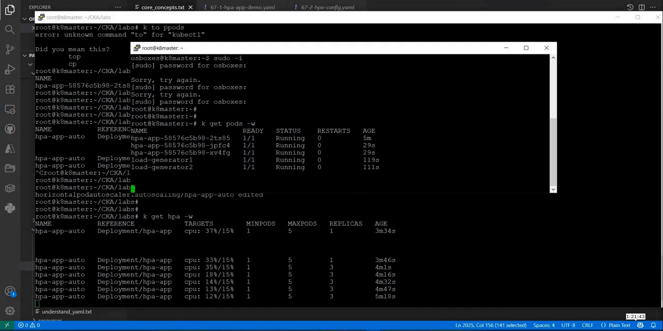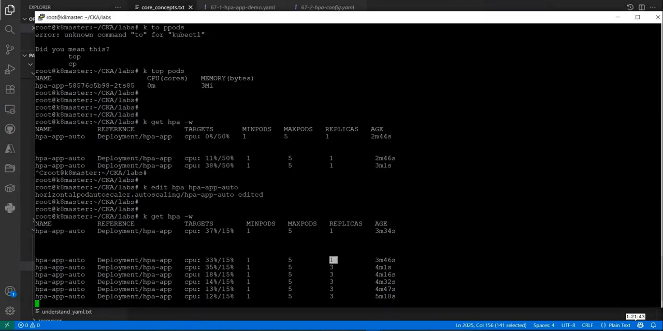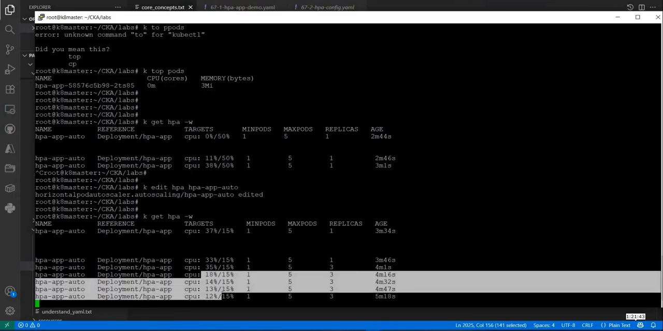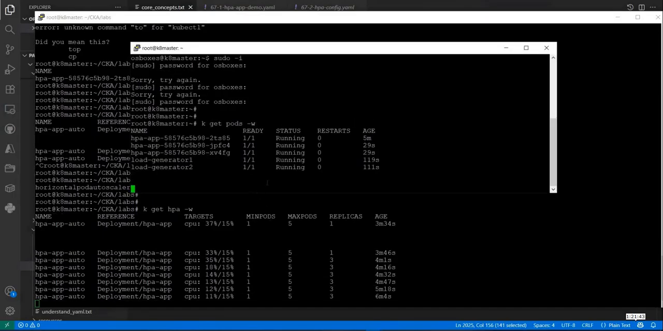Because here you can see that with one replica, the CPU utilization was 33. Obviously, we'll get some kind of low performance. But the moment we added 3 replicas, the CPU utilization goes down. Why? Because it balanced the workload. Now we have 18, 14. You can see that gradually it is coming down, right?